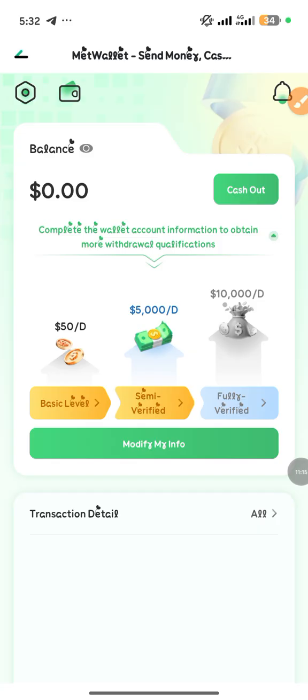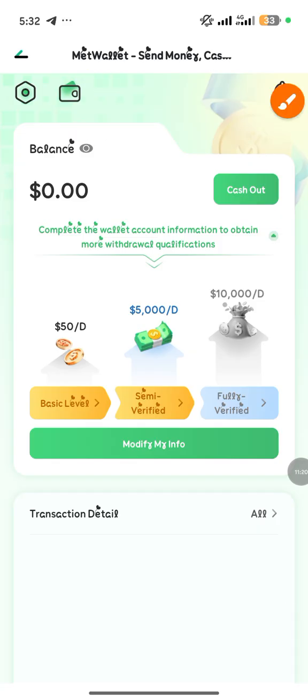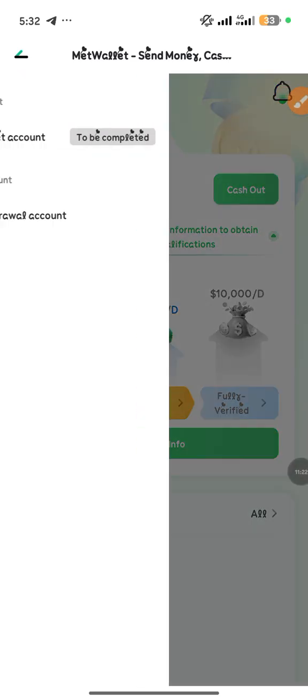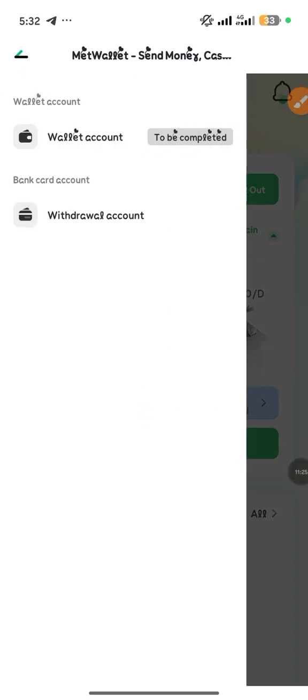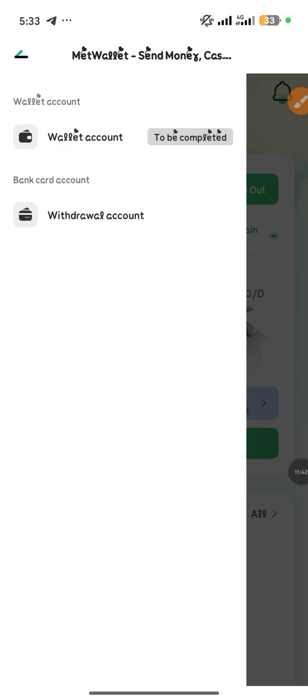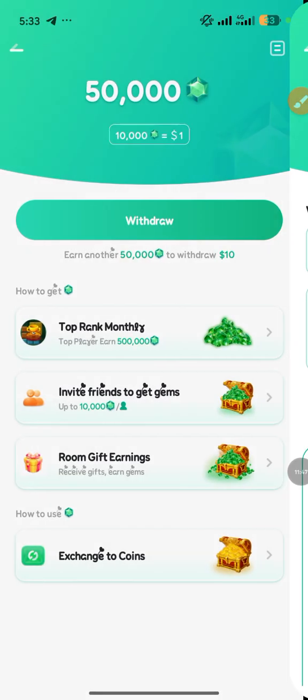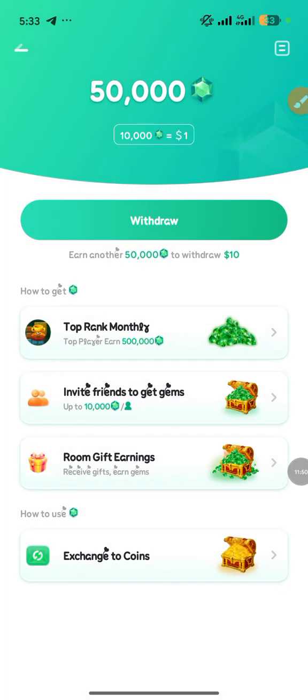Then once you have created your wallet, click on this wallet you are seeing over here. Click on this withdraw account. You see your bank card, EP, and USDT TRC. You can use any of them to withdraw. For me, I'm using my bank card. I've already linked my bank card over here, as you can see. So just click on the bank card, link it, then everything is good to go. So you just go back, and when you want to withdraw, just place the $10 here, then withdraw. Usually they say it takes a few minutes for the withdrawals to come.